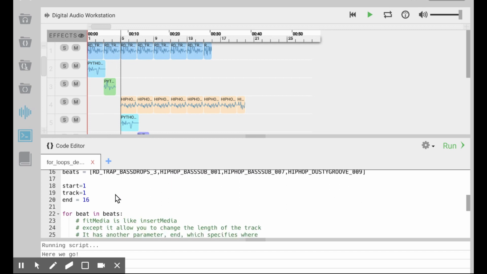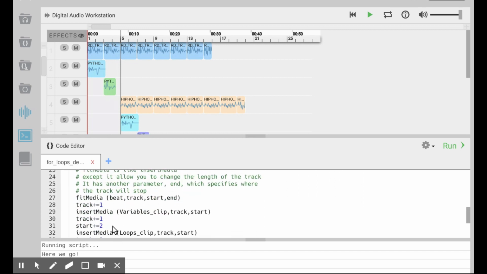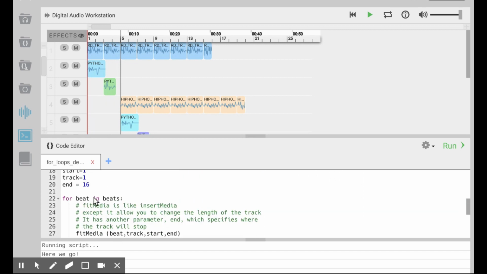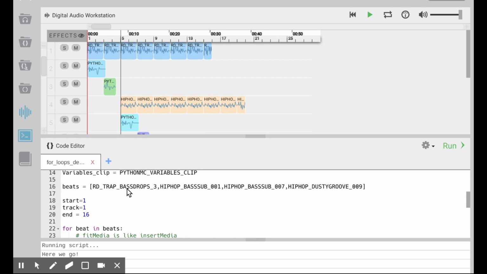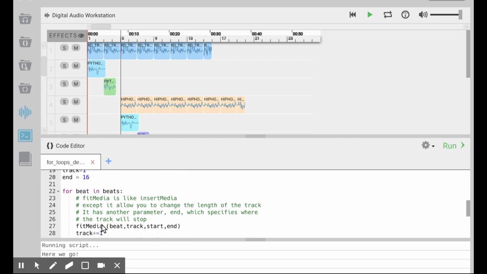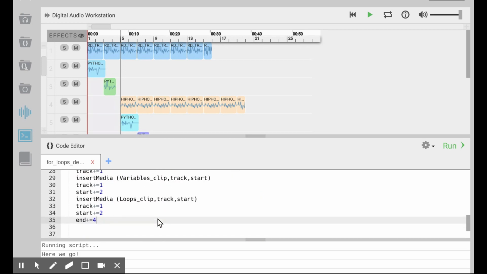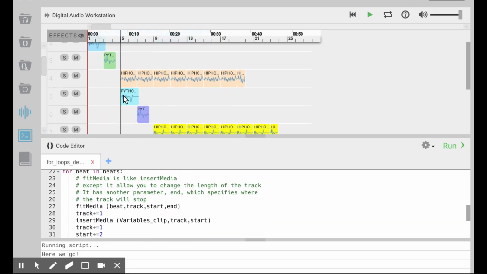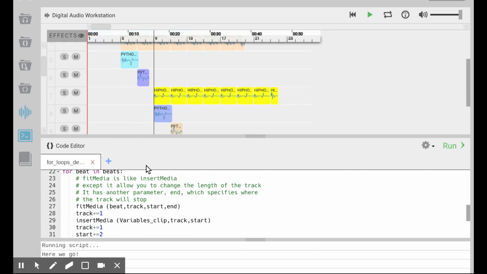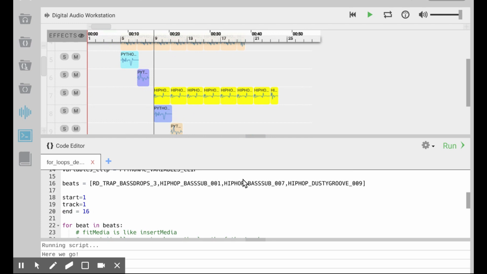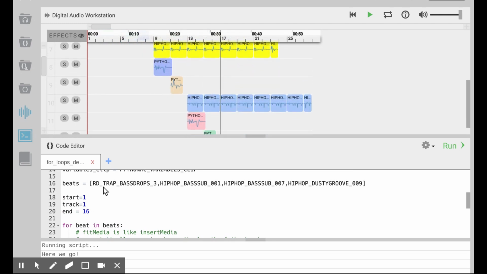And then it's gone through that. After it's put in the loops clip, it goes back to the start here of for beaten beats. But because it's already dropped in bass drops 3, it'll then advance to the next item in the list. And then that's what it'll put in for the beat, and then it'll go through the loop again. So you notice then it inserts the variables clip again, it inserts the loops clip. And then it goes to the next item in the list, and so on. So it'll just step through each item in the list. And that's what a for loop does.